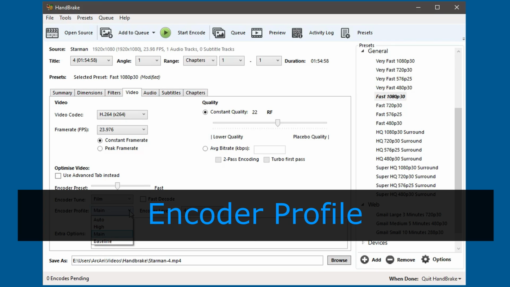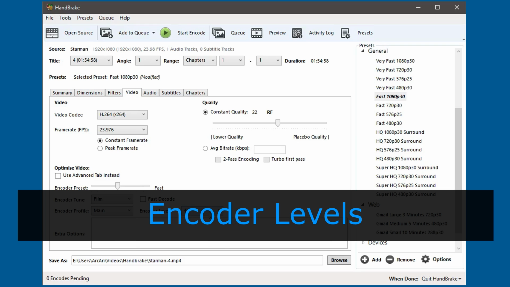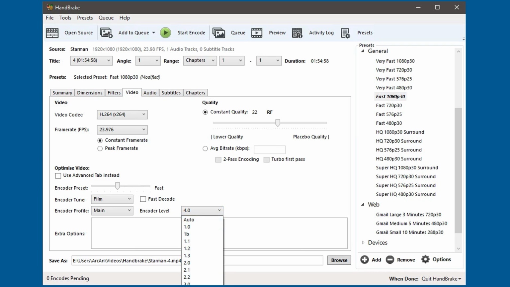Encoder profile, once again, Handbrake recommends auto for most people, but if you know what you're doing, you can try high, main, or baseline. Baseline is the simplest. Main is what a lot of videos are encoded with, and then you've got high. Consider encoder profiles as the level of complexity required to encode or decode the video. The more complexity, the more CPU power is required by the device you play back the video on to decode it. And encoder levels also relate to the same thing. The higher you set the number, the more complexity is required, hence more CPU power is required.